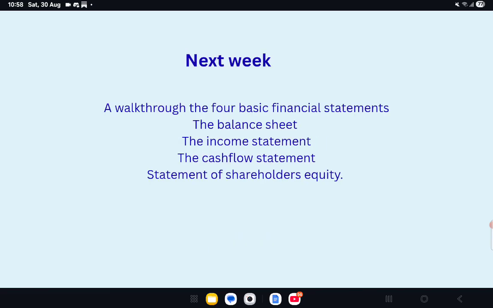So next week, we'll be walking through the 4 basic financial statements: the balance sheet, the income statement, the cash flow statement, and the statement of shareholders' equity. Some people call that the statement of retained earnings.